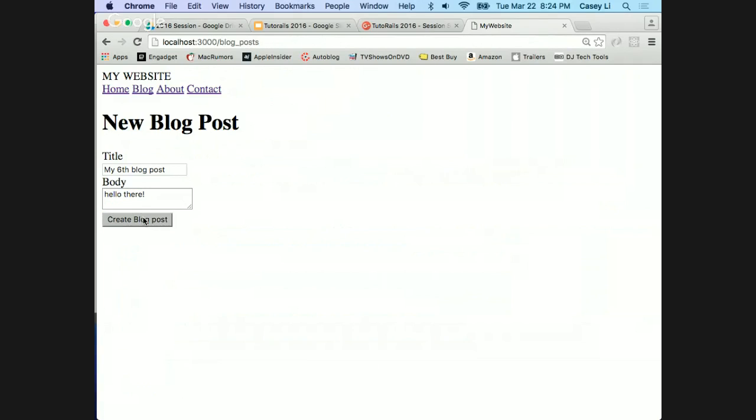Now, it didn't look like a lot happened there, but what happened is it re-rendered that new page. But you'll notice this time that title and body are still filled in. Can somebody explain to me why that's happening?